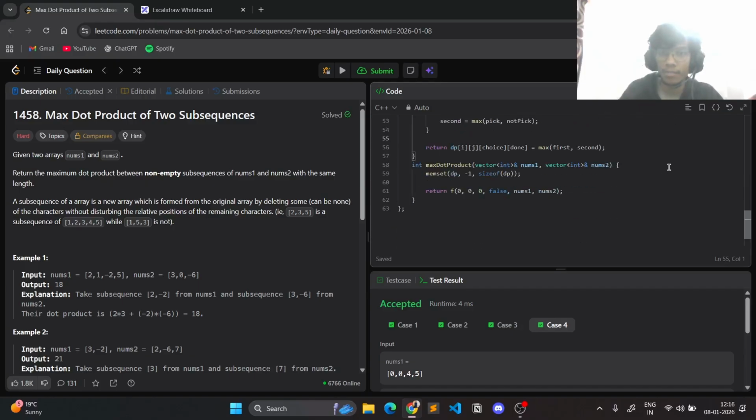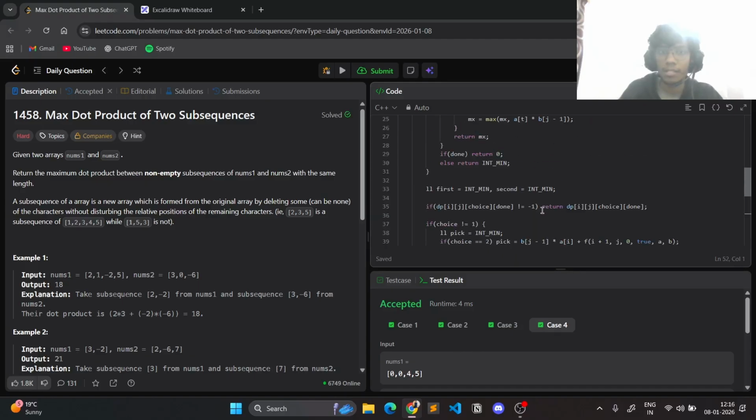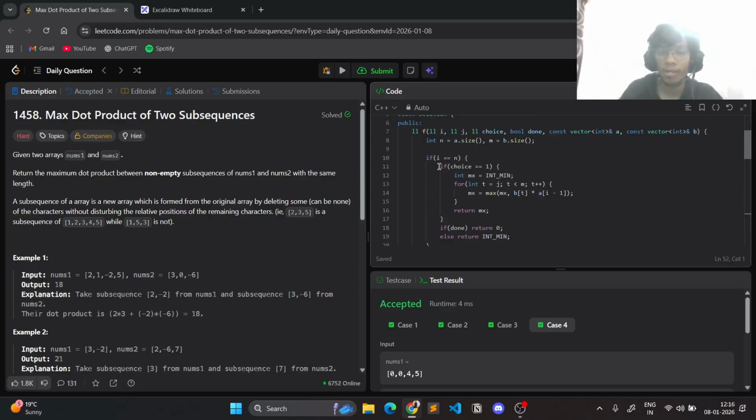And that's about it for the problem. I'm just initializing the dp to -1, and I'm calling the function over here. Now the last thing that remains is what I'm doing in the base case.